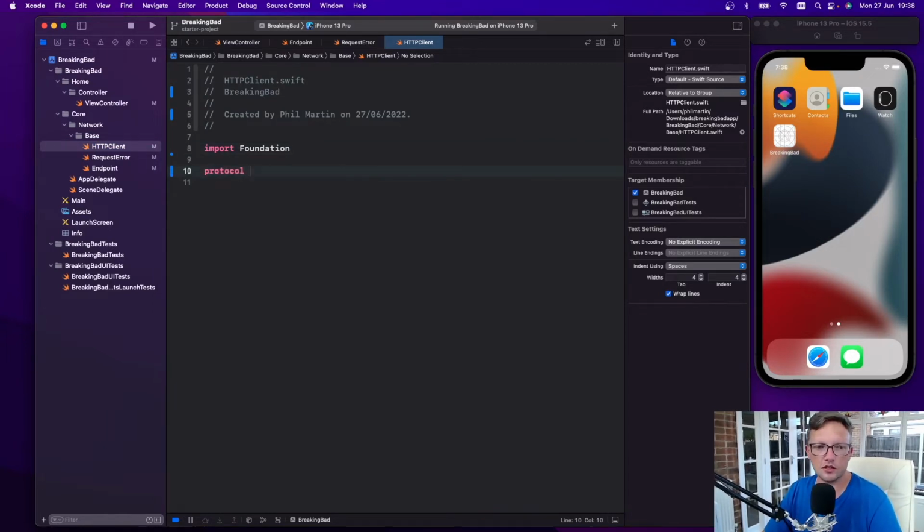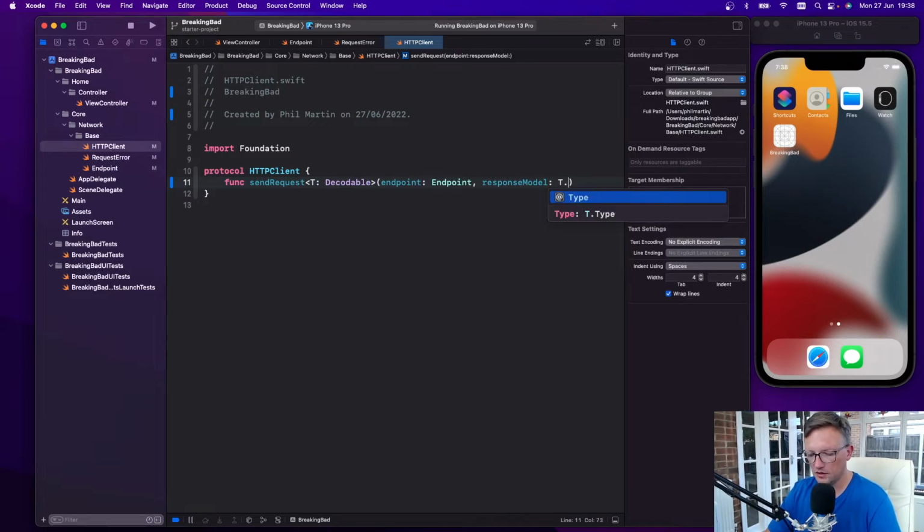So we're going to create another protocol, and this is going to be called HTTPClient. And then we're going to need to create a function, sendRequest, and we're going to use a generic type here. So we'll have a T Decodable, and then we'll pass in some parameters here. The first parameter is the endpoint, the service we want to be hitting. And then we're going to have a response model, and this is where we're going to pass in our generic.